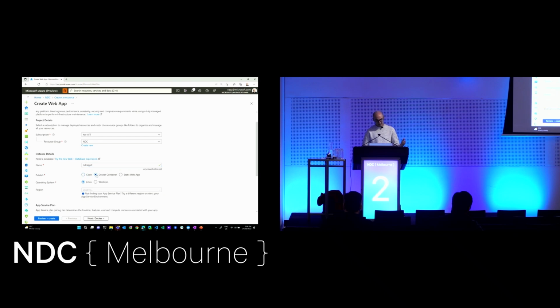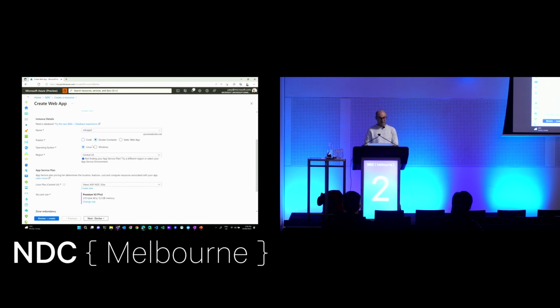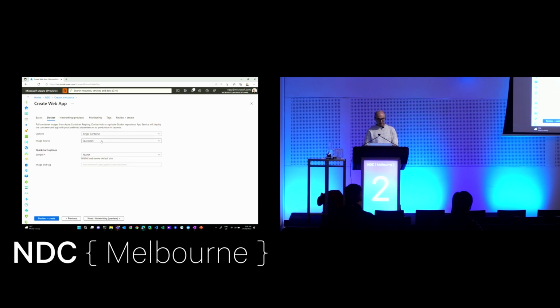And then again, Docker container based on Linux or Windows. We support both of those platforms here, depending on your region and pricing plan. When I come to Docker, I can do single container. I could do Docker Compose if you want to run multiple containers on there as well. And then container registry is a similar experience. It already detects my registry, detects my image, and I can choose any tag I want, create the app, and get away with that. So really, really easy to kickstart a web app.